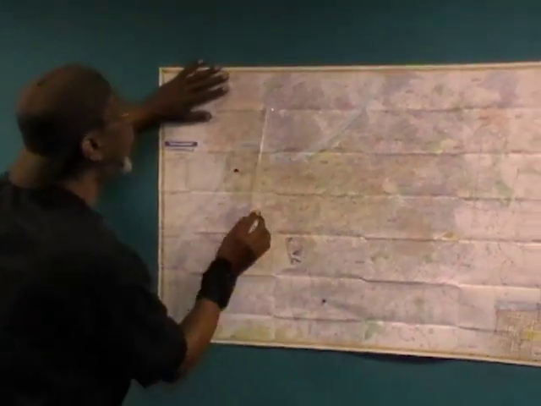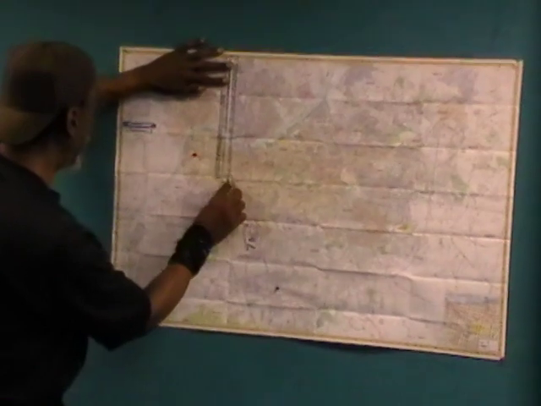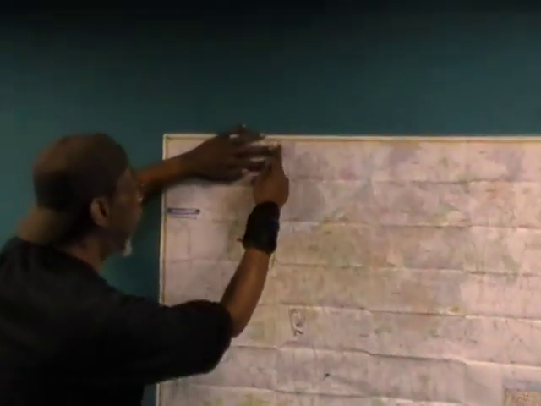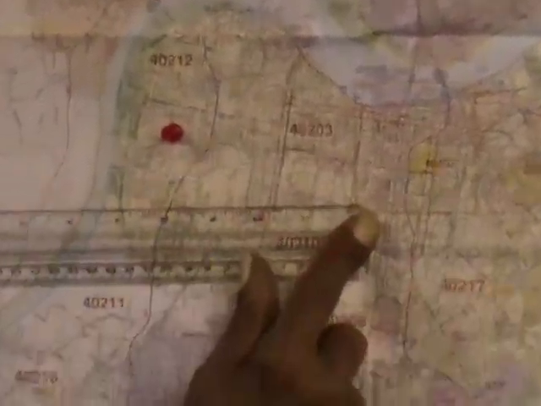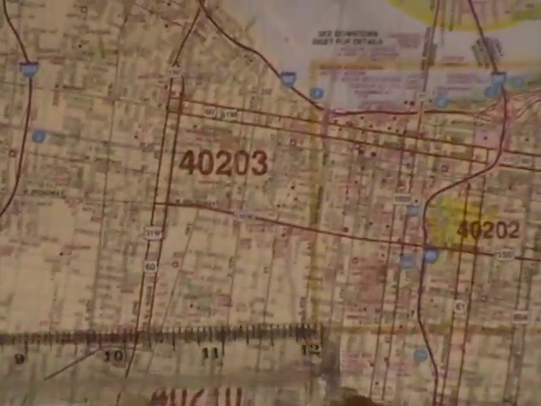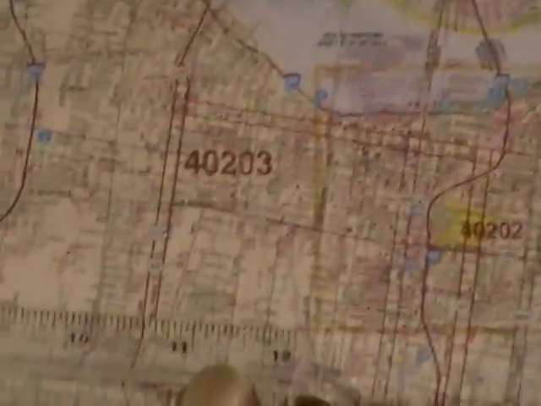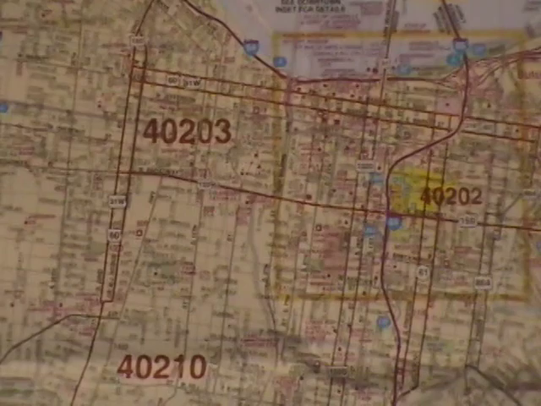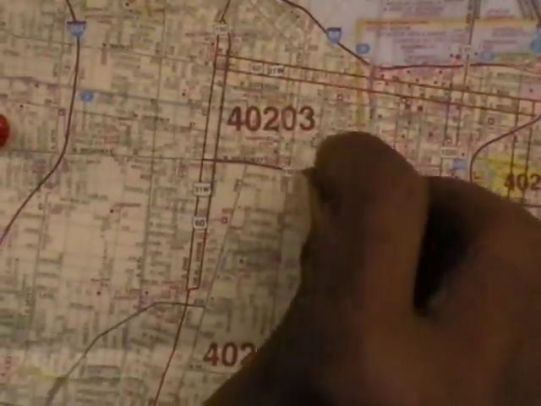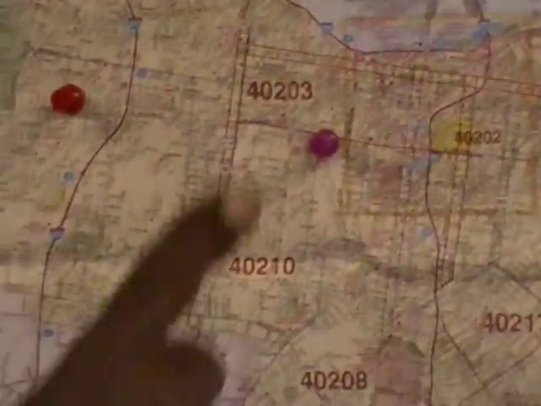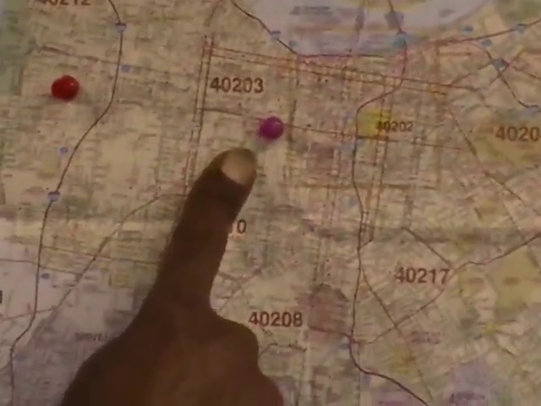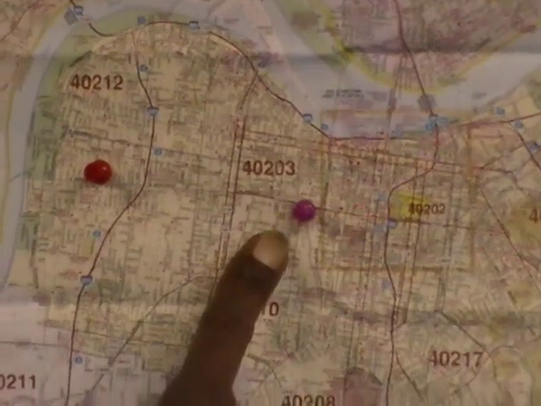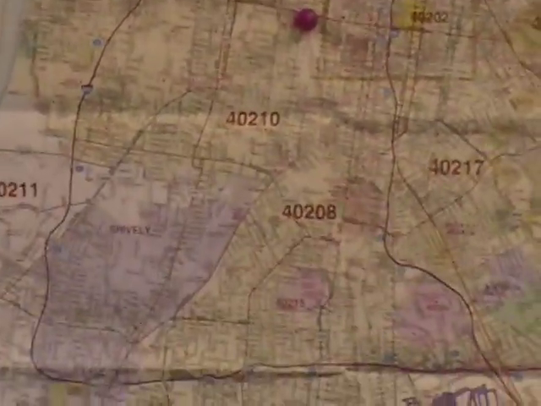I'm in downtown Louisville, so mine is like M12. So I can come down to M and come over from 12, and that's my location right here. If I'm in a survival situation, I can mark myself, and in that mark, I want to know how many liquor stores are in there, hardware stores, where I can get tools and stuff like that if I need them.